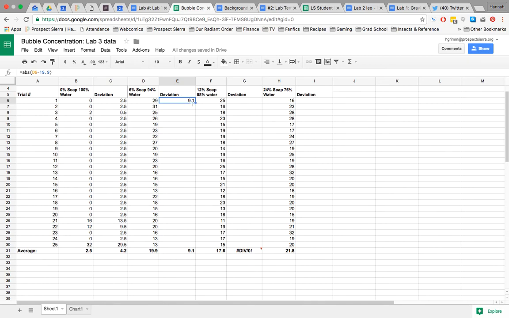To find the deviation for the rest of the trials, I just move my cursor over that blue box and copy that formula down. And the same thing for each of these columns. The absolute value of the box to the left minus whatever the value was for the average. Close parentheses, enter, and then copy and paste it down.